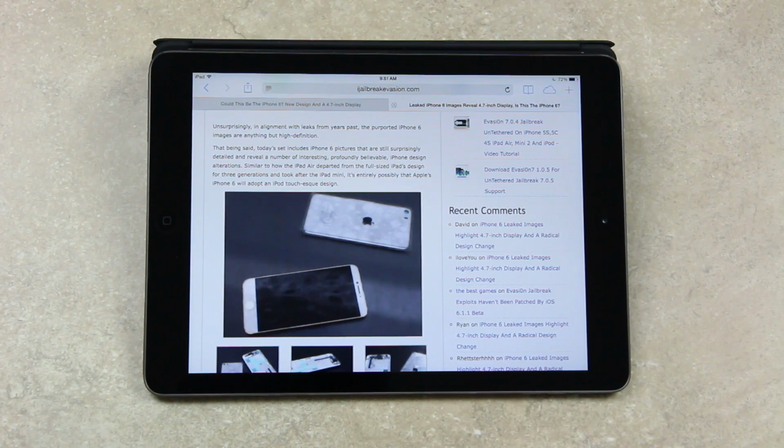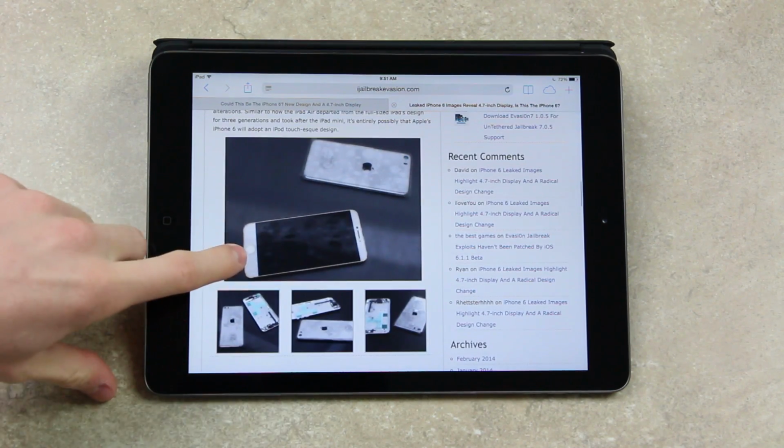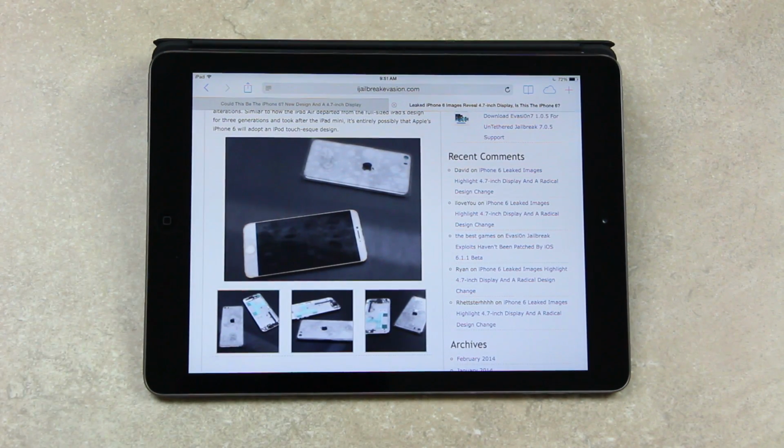Similar to how the iPad Air was a departure from the full-sized iPad design for three generations and took after the iPad mini, it's entirely possible that Apple's iPhone 6 will adopt an iPod Touch-esque design, effectively departing from the same design that they've been using since the iPhone 5, which of course was an evolution of the iPhone 4 and the iPhone 4S's design. So again, we're getting something almost entirely new here, but it's also borrowing from one of their existing products.